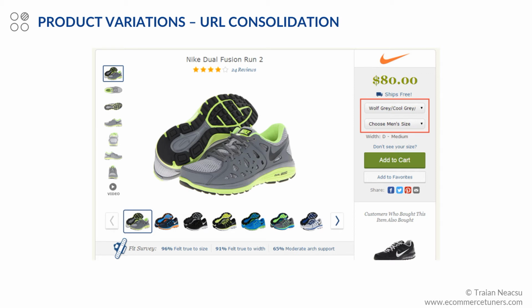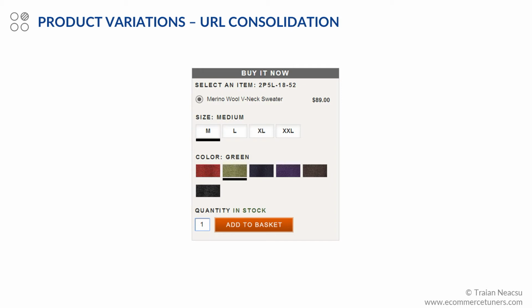For instance, you can provide product options with drop-downs or swatches as depicted in this screenshot. In this example, changing the color and size options with a drop-down selector doesn't change the URL. The same with this example. These swatches change the product image and product description, but at the same URL.